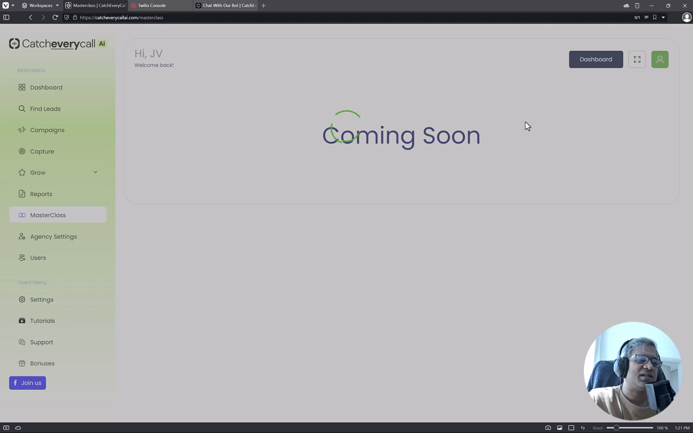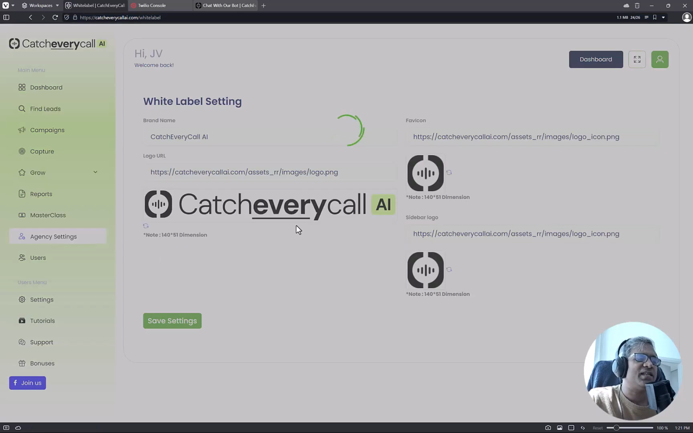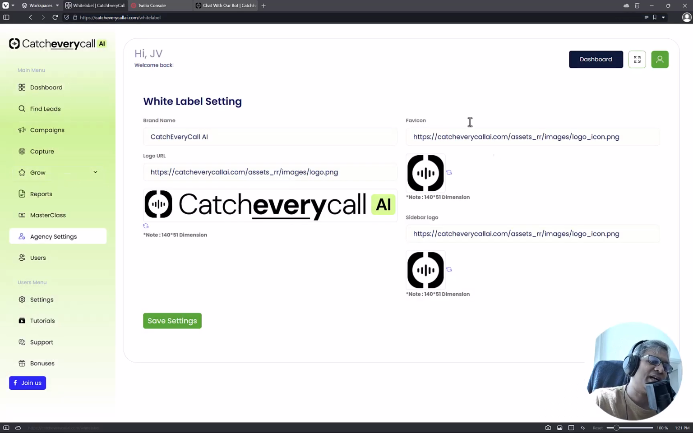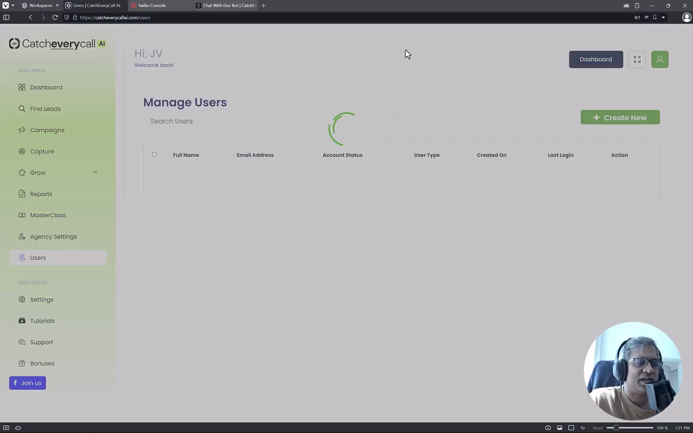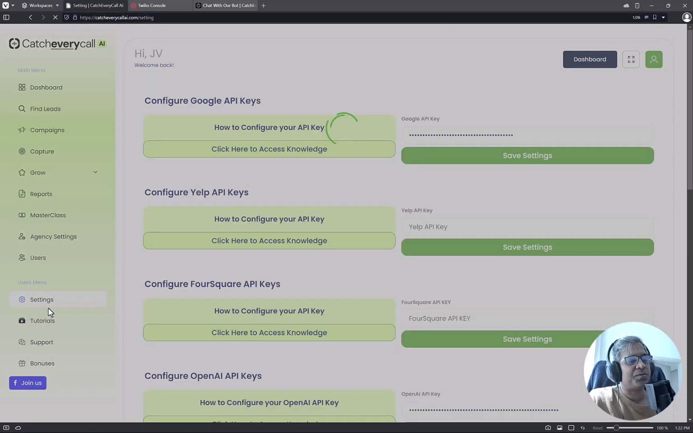And in Masterclass, there is training that will be given to you to help you use this product better. And Agency is to let you give access to other people. So if you sell this product to other people, the agency level will control this for you. You will be able to customize the name, because this is kind of like white labeling. You can put in your own logo, your own name, and from users you can add some users and give them access. So this is how the product works.